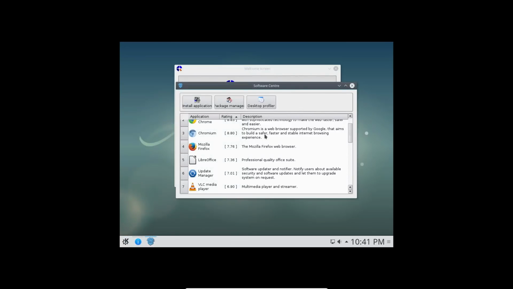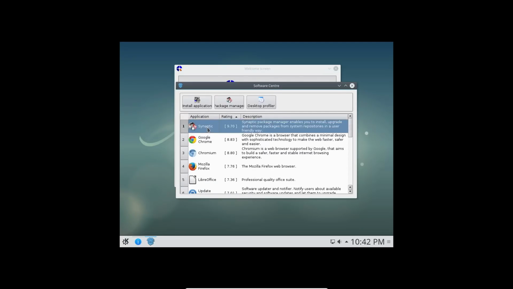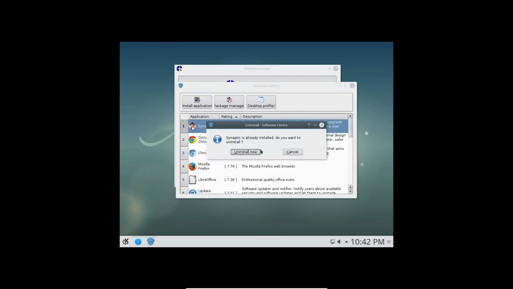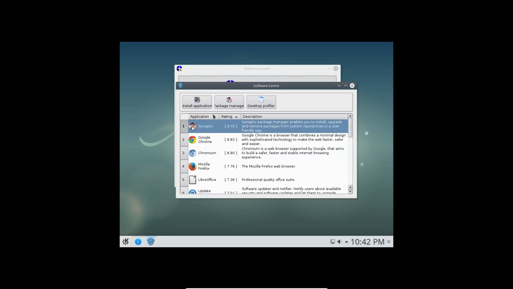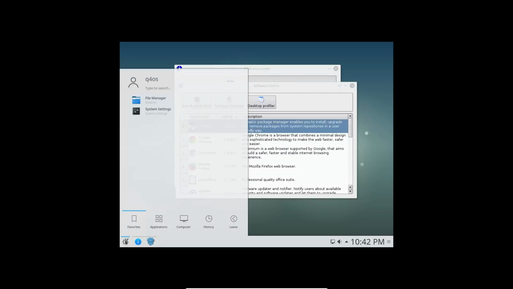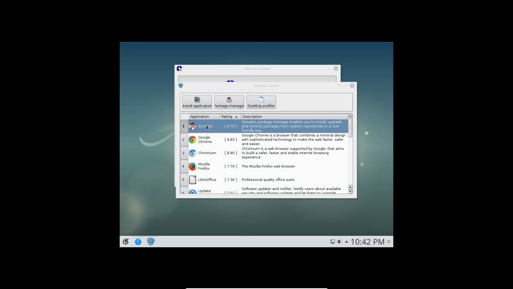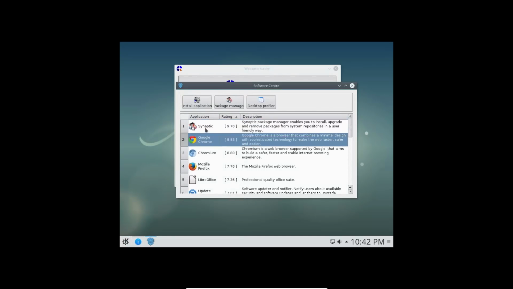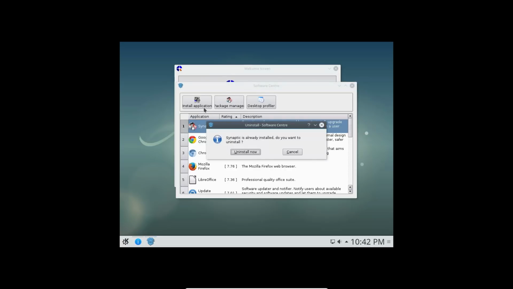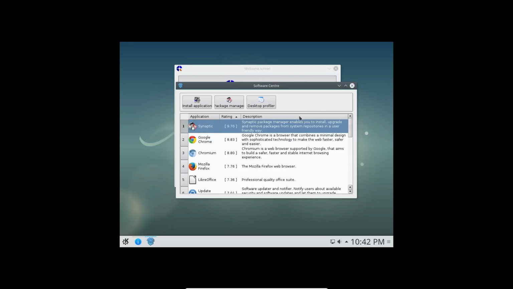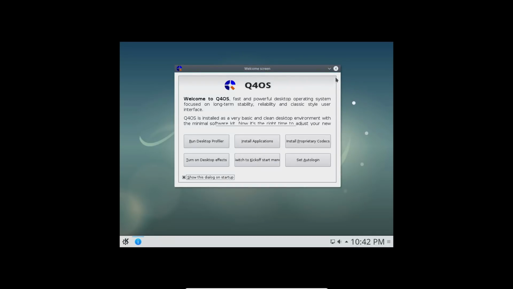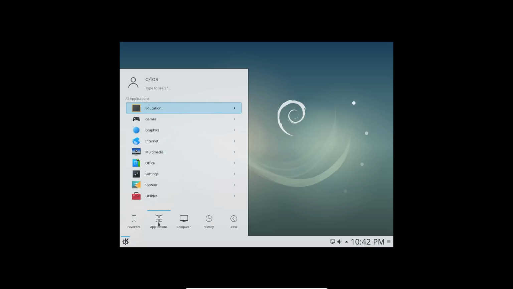So, here, I guess what I'd probably recommend is maybe just install Synaptic and then leave this one alone. Oh, that's uninstall now. So apparently that toggles install, uninstall. I did not see Synaptic installed. It's already installed, so cancel. Hopefully I don't uninstall it. I did not see it in the program list, but maybe I missed it.